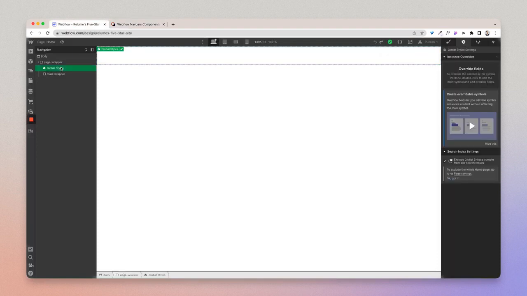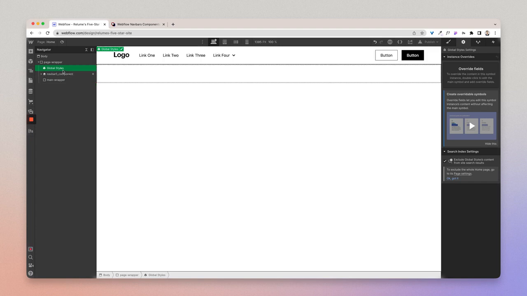Now you might be wondering, where should I paste this navbar? And the answer is inside of the page wrapper, but above the main wrapper. Now the main wrapper holds content that's inside of the page, which does not include the navbar or the footer. So the navbar goes above the main wrapper and the footer goes below the main wrapper. So we'll go ahead and we'll paste it in.